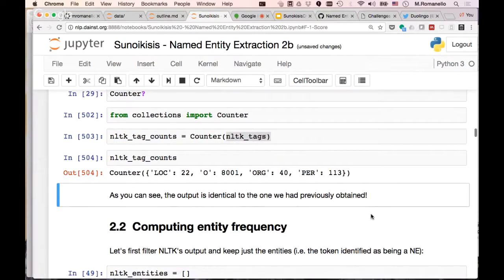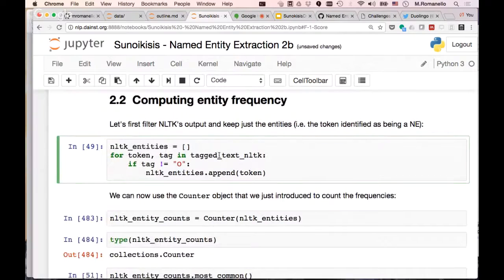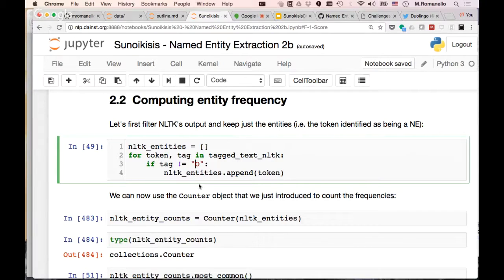Okay, so we did it for the type. Let's see it for the entity frequency. So we do a similar thing, but we don't focus any longer on the entity type, but on the entity itself. So how many times, for example, Caesar was found. What we do is, again, iterate through all the entities extracted by NLTK, and initialize a new list where we store our new entities. We iterate through the list, we save the token and the tag. Then we check if the tag is different from other, because we're not interested in tokens that are not entities. We're just interested in tokens that are entities. So we filter them out. If the tag is other, then we don't do anything.